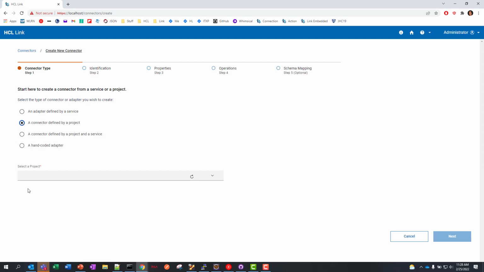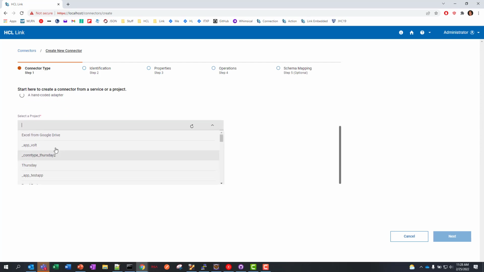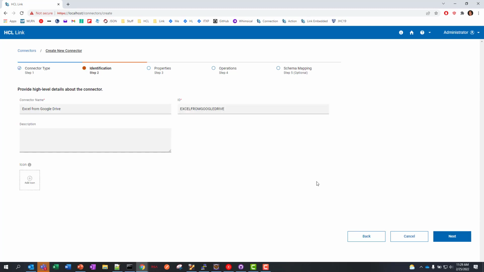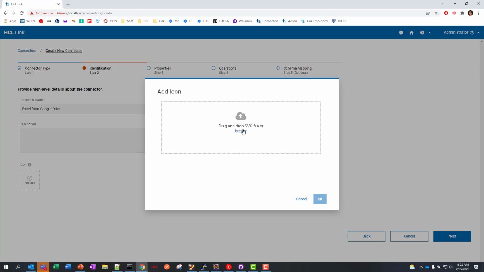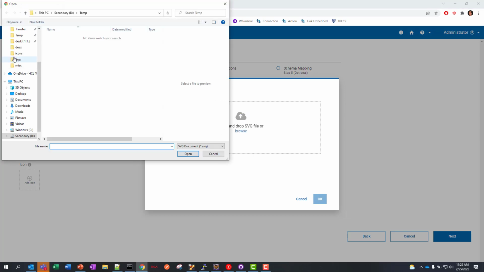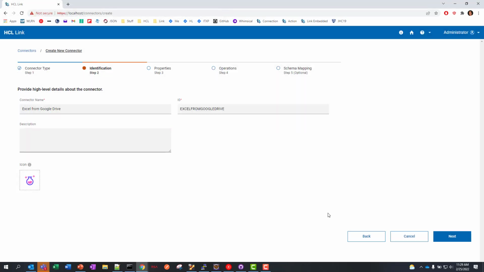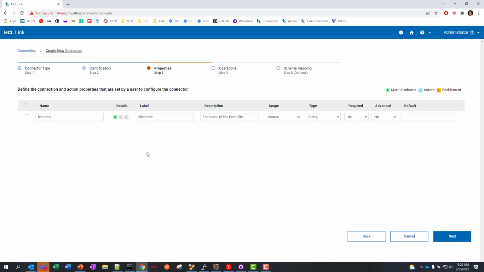So I select this option, I select a project. There's the project I just created. Now when I click next, it will default to this ID in this connector. I can pick a nice icon if I want. Now when I hit next, it will look at the flows and see what flow variables I've defined and pull in the values of those and create that as a property. So this connector is going to have a source property, which is the file name.